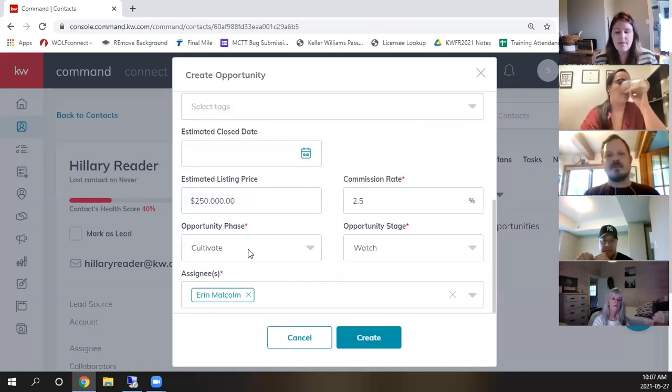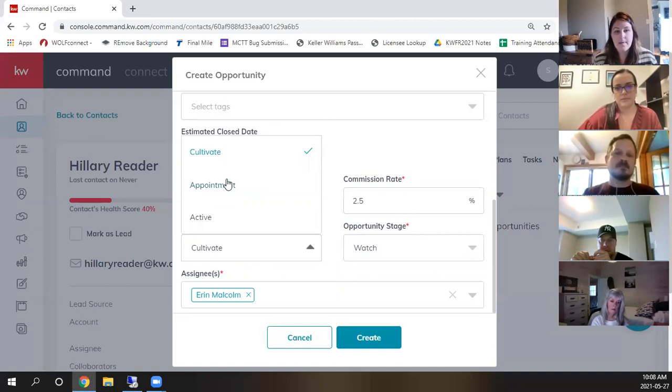And then opportunity phase. So opportunities have a pipeline. So cultivate, then appointment, then active, under contract, and closed. So just where on the pipeline is this opportunity falling? Again, for document submission, it's not overly important, but if you're using opportunities properly and using your pipeline to know what money you have coming, it is important.